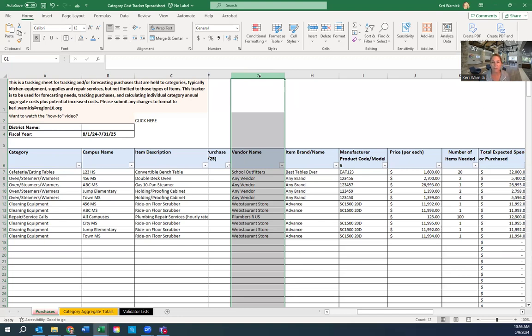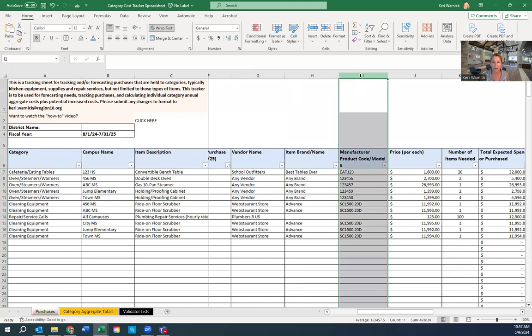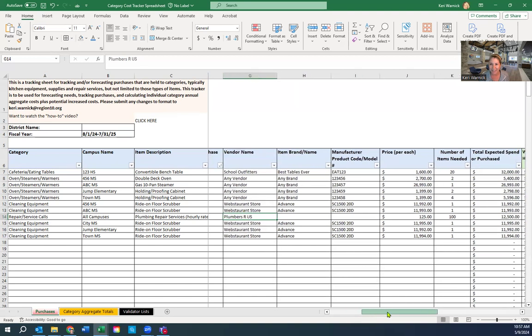If you don't want to enter a vendor name and you just want to enter a brand name, that's fine. This might allow for a little deeper tracking. Obviously, you want to include the manufacturer, product code, or a model number, if applicable. Obviously, I did not include brand name or model numbers on service. It's just simply a vendor. Plumbers R Us. All right, I tried to stay true. You notice I tried to be correct with all my information here, make it all legit.